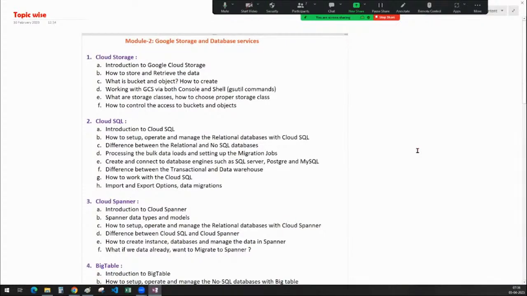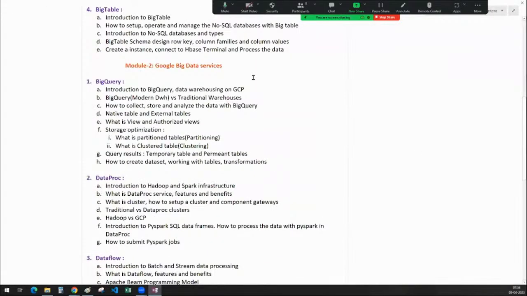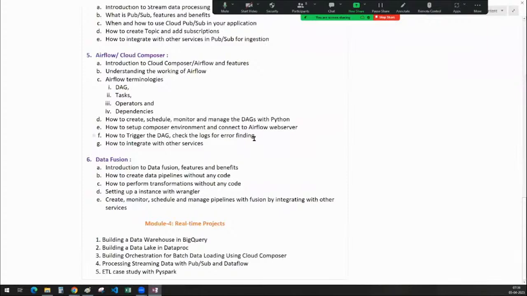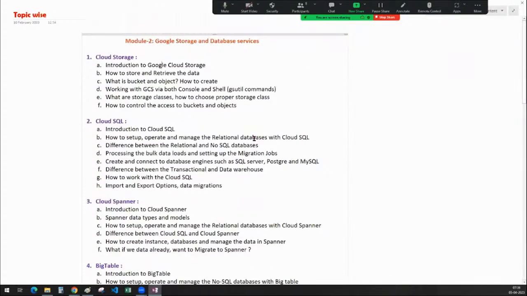As I mentioned, Google Cloud Platform provides a pool of cloud computing services such as Google storage and database services, as well as big data services. Here you can also see Google big data services. These are the things that we are going to discuss in our session, guys: Google storage and database services. The very first service we are going to discuss is Google Cloud Storage.